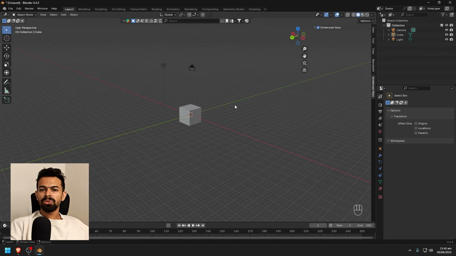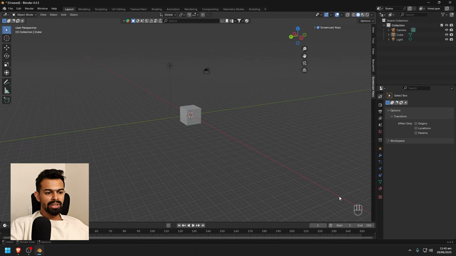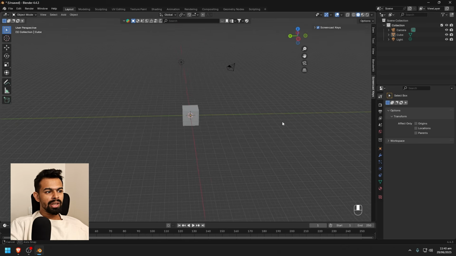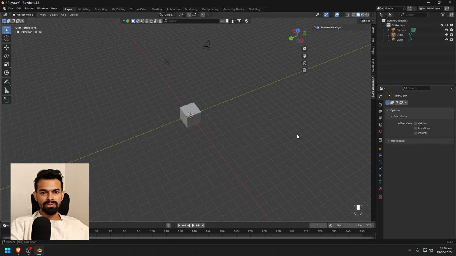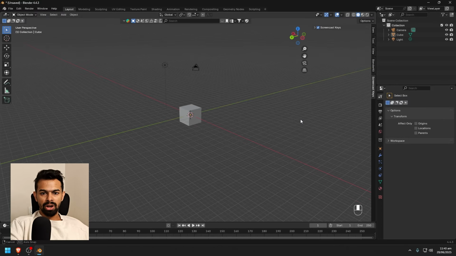Now let's learn to move around your scene. This is your 3D viewport. I have activated screencast keys so you can see in the bottom right corner that what buttons I am pressing. So middle mouse button and panning around your mouse gives you orbital mode, which orbits around the selected object.